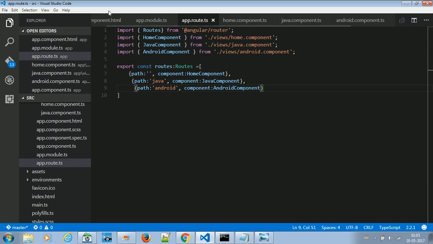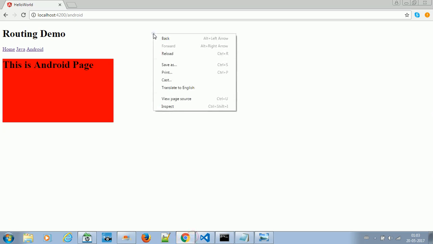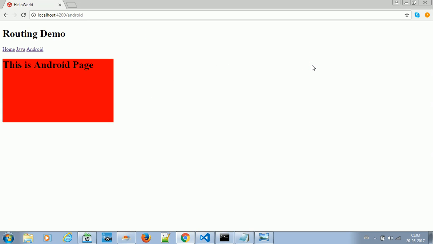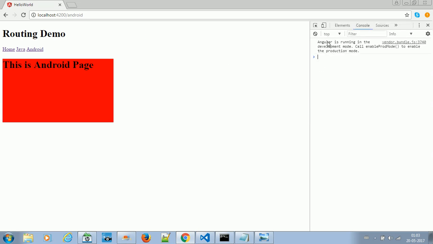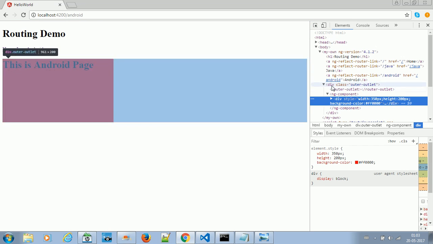Now the third step is, I go to the main HTML, the main component's HTML, that is app.component.html, and here the most important thing is you have to place a router outlet, the placeholder. You have to place that router outlet, because if you come over here and just press F12 to inspect this element, you will see that it appears after the router outlet.